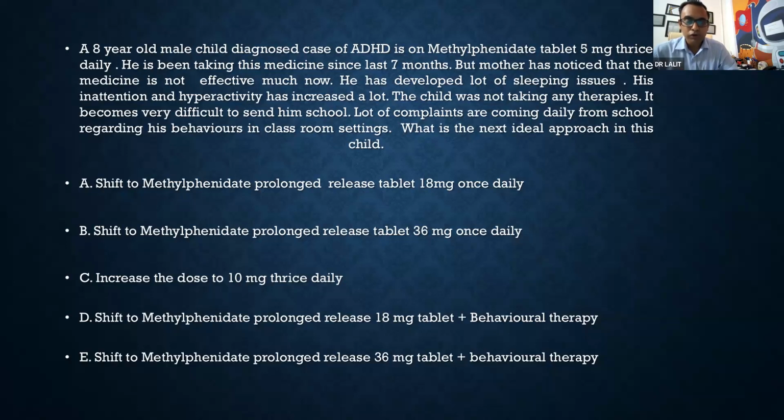A: Shift to methylphenidate prolonged release tablet 18 mg once daily. He was on 5 mg. B: Shift to methylphenidate prolonged release 36 mg once daily. C: Increase the dose to 10 mg thrice daily. D: Shift to methylphenidate prolonged release 18 mg tablet plus behavioral therapy. E: Shift to methylphenidate prolonged release 36 mg plus behavioral therapy. So what could be the right answer in this?